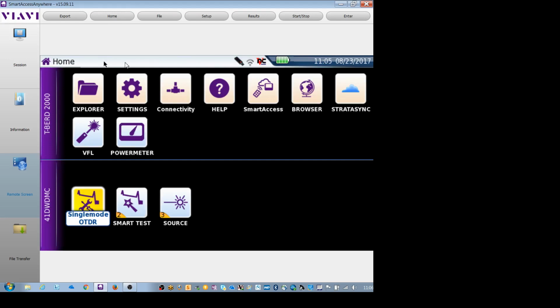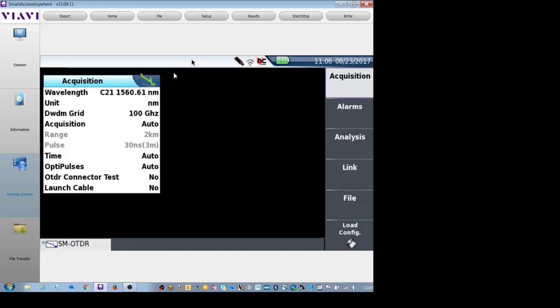hit setup. Today I'm shooting channel 21, which is 1560.61 nanometers. I'm going to go verify that that's the channel. So it is in fact channel 21, 1560.61 going into my mux. From here, I have everything else set. I can go ahead and simply hit the start button.